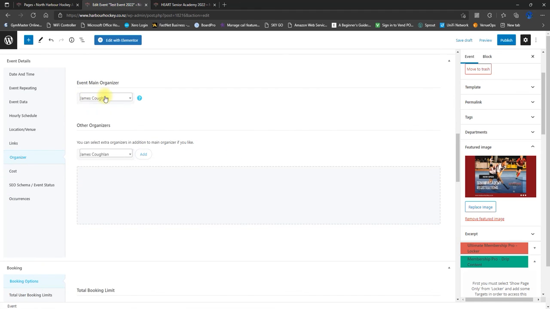The organizer, so the main event organizer, and who any secondary event organizers are, what this dictates is who gets the notification when someone registers. It's as simple as that.